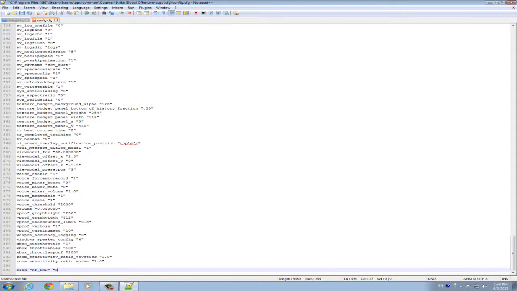So the format is bind, then a key on your keyboard. I personally like to use the F keys up here, like F1, F2, F3, F4, etc. I personally like to use those rather than my numpad. Kind of sick, but it's completely your preference. It's whatever fits you.